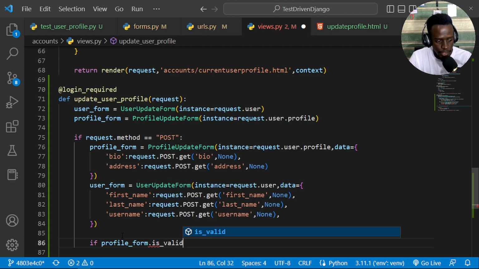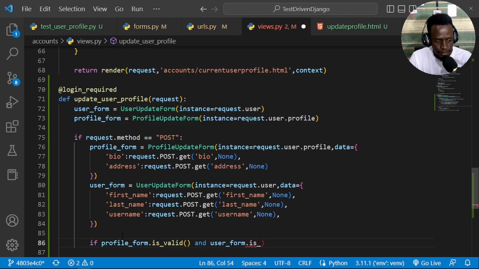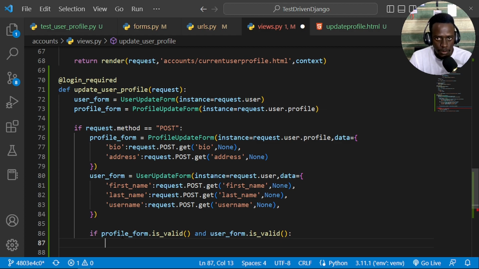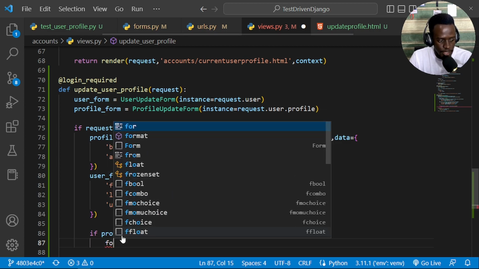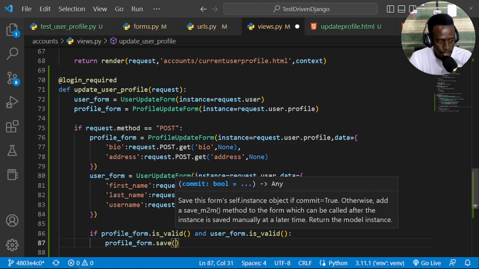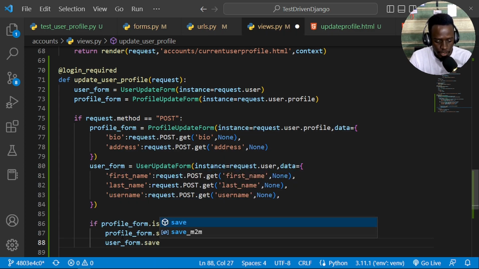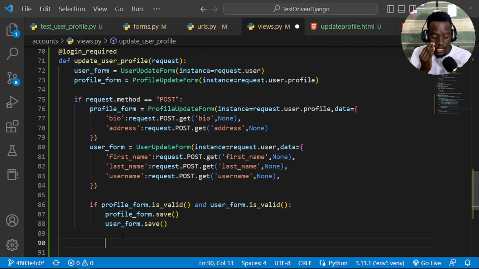So I'll just come and write an if, and then I'll check if our profile form dot is valid, and then I'll also provide an and then say user form dot is valid. Then in this case we shall basically call both of the forms to save. So I'll say profile form dot save, and then I'll do the same thing for our user form. So I'll say user form dot save, and what we actually want to do here is to check if both of them are valid, so that we only save one form when both forms are actually valid.